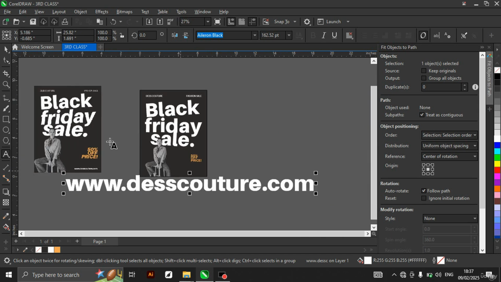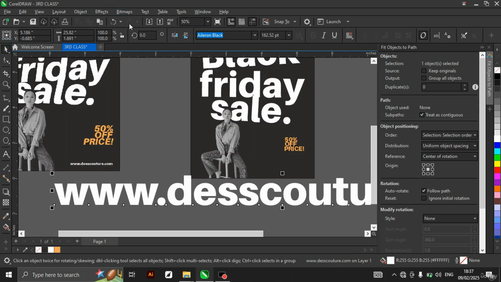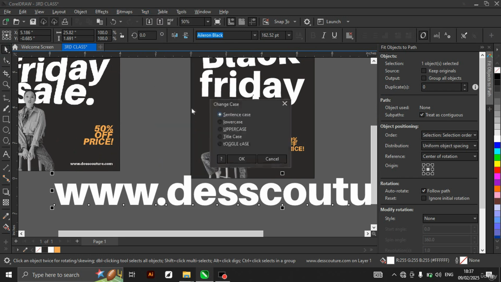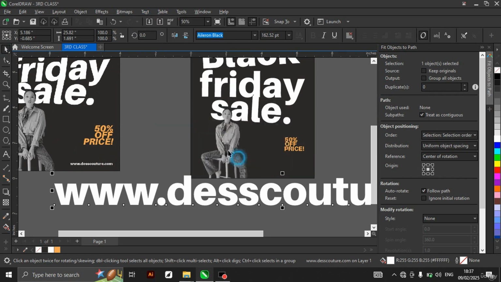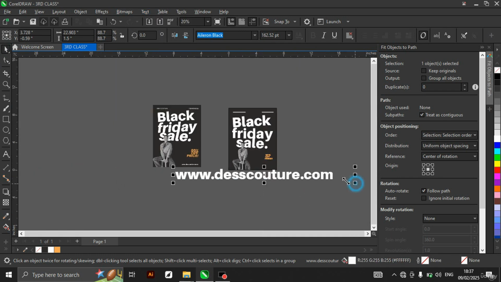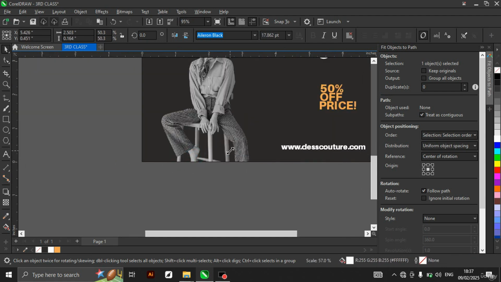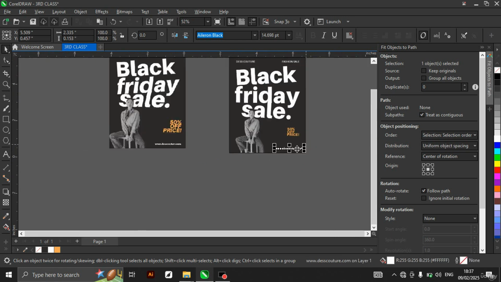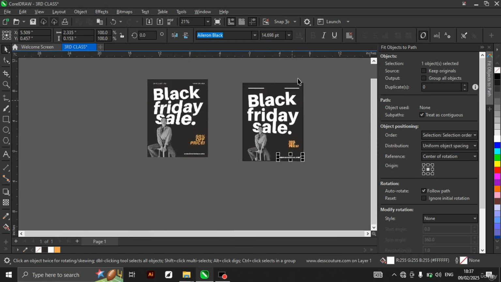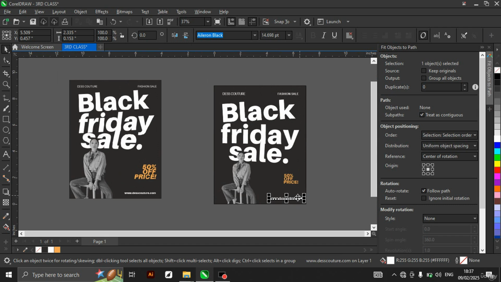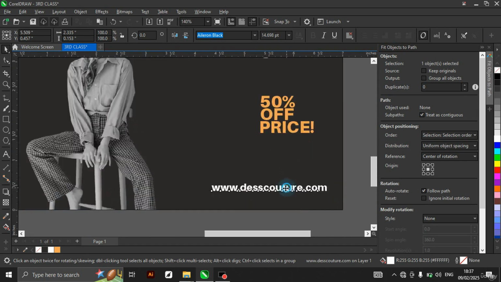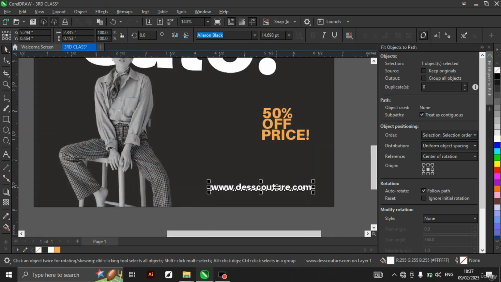www.desculture.com, and then we are going to change the case to lowercase, and then we are going to reduce the size. Then we bring it here. As you can see, it's still big, so we reduce the size again, and make sure it aligns here on the right side. So make sure it aligns together.